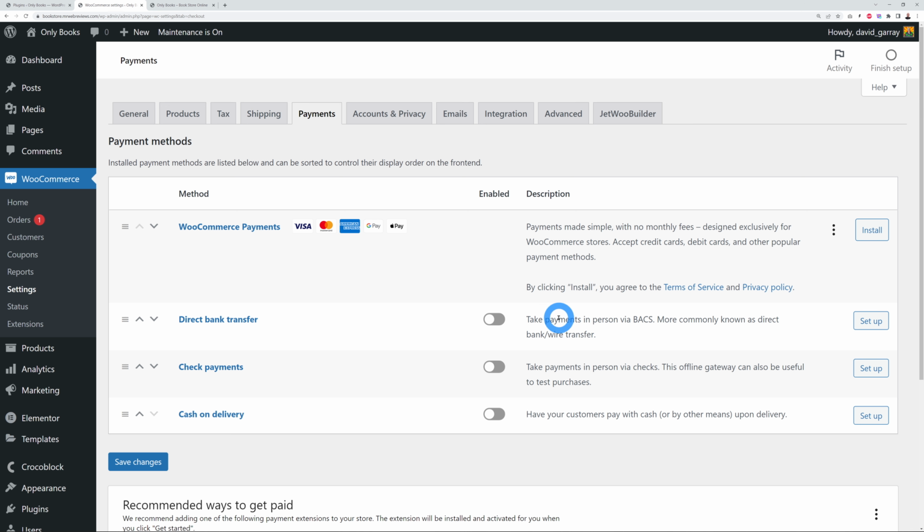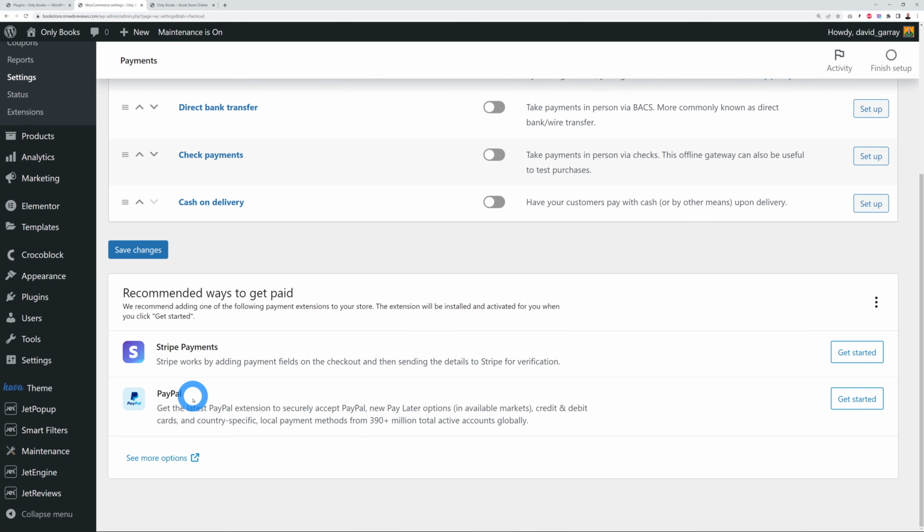So what we need to do basically is to enable the online payments. The most popular ones would be Stripe and PayPal, obviously. So maybe you're using Amazon services, maybe Google Pay or any of them. I'm going to show you how to set this up very quickly. So at the moment, let's say we are going to use PayPal. All you have to do is click on Get Started.